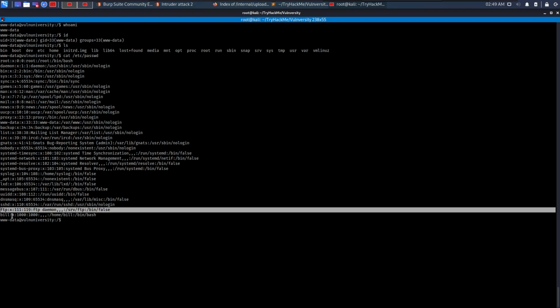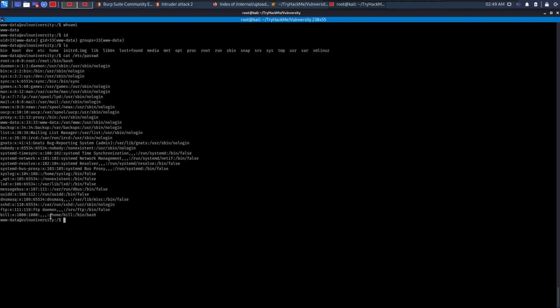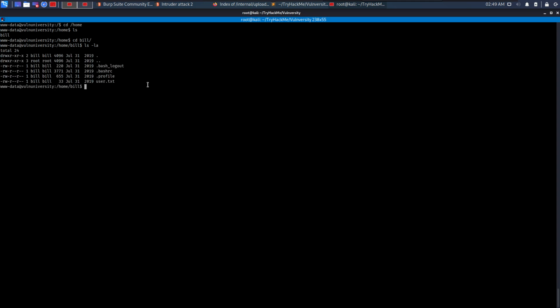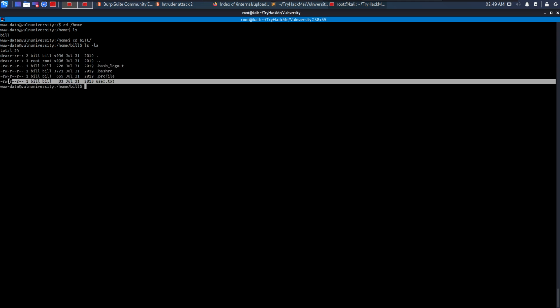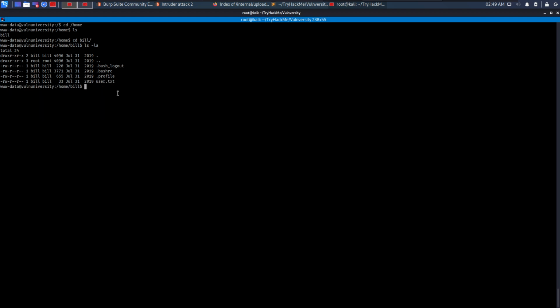So we have bill, one user which is having a home directory in home/bill, and then we have a root user as well, and I don't think we have any other user because all of them are default users. So let's see whether we have anything interesting in our build directory. If I go to home and ls, we have build directory. So let's go to build, ls -la to see hidden files as well, and we have the flag here. So now we have user.txt file, we have the flag, that's fine.